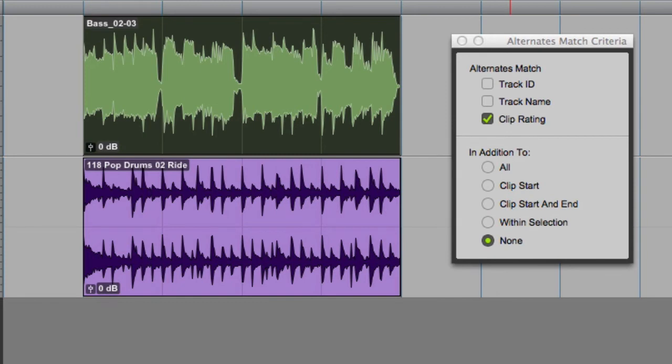In most sessions, the best options are Track ID and Clip Start and End. This will usually give you precise matches for your current selection. Once you've set the alternates match criteria, you can go ahead and close the window.